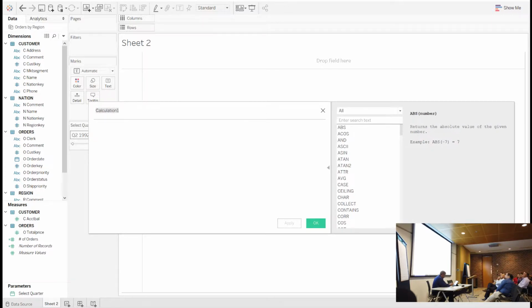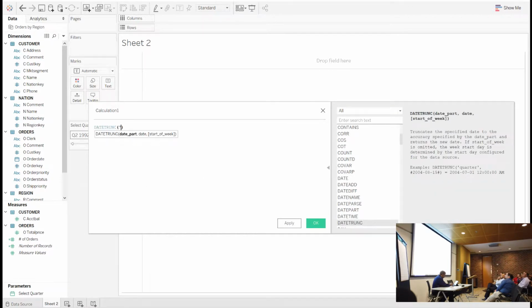So I'm going to use the date truncate function, and I'm going to show you why. I'm going to truncate on just quarter. And the first thing I want to do is use my parameter, choose your quarter. Okay, so now I've got my date truncated, and this would just focus on the quarter of whatever someone selected in the parameter.